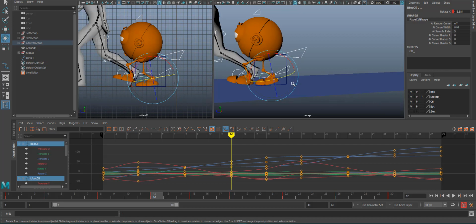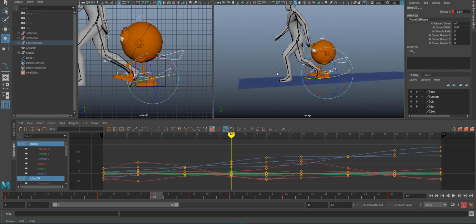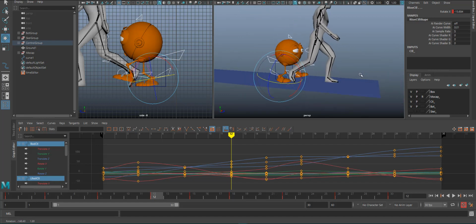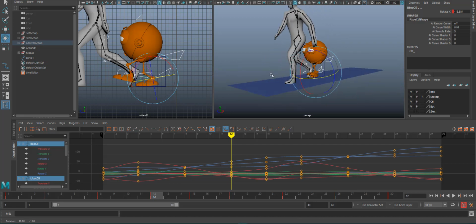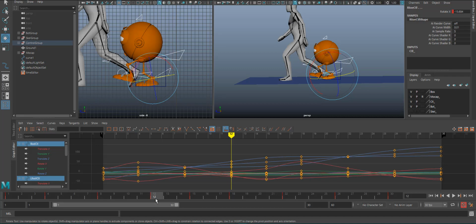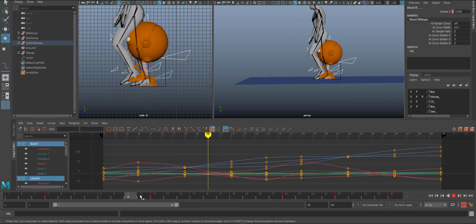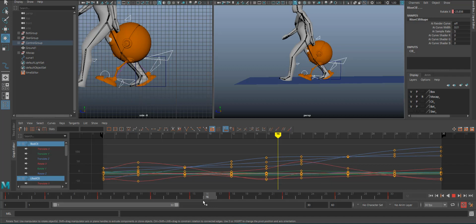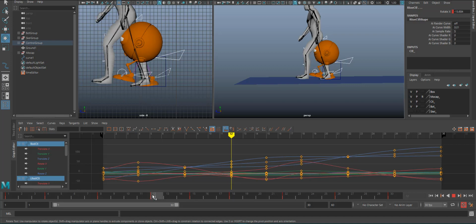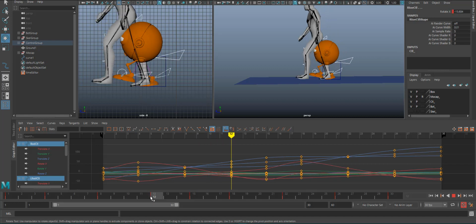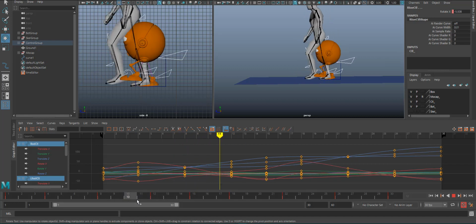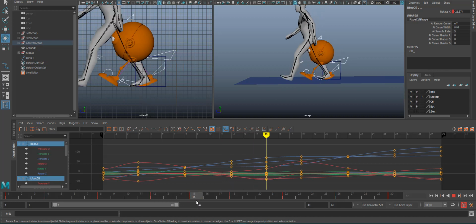Now the up pose is where the character is pushing himself up. It's the highest point before the contact. So we can see that right around here that the hips on the mocap is a little higher. Then it comes down to the second contact.